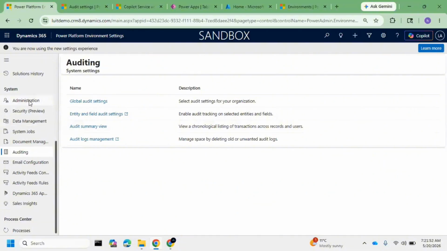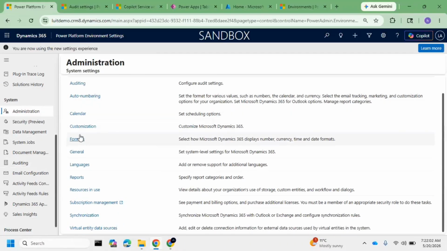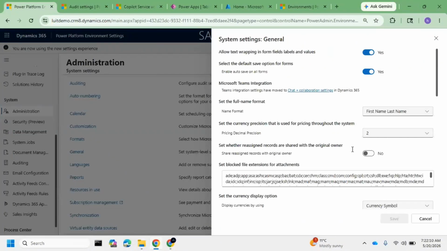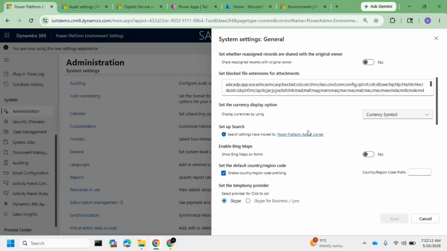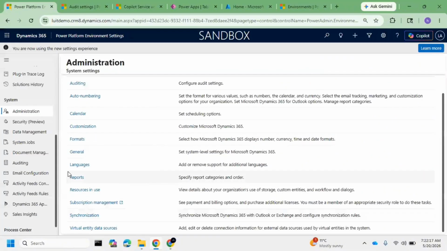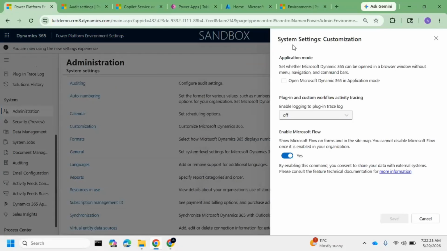Now we need to know administration. From here also you can enable auditing, and you can control which calendar you have to use. If you go to the general administration settings, you will have some properties. Right now we are not using them. We will be using the plugin trace log from here, but we haven't started the code part, so we will come back once we start coding. Here in the system settings, you will have what you want to do.